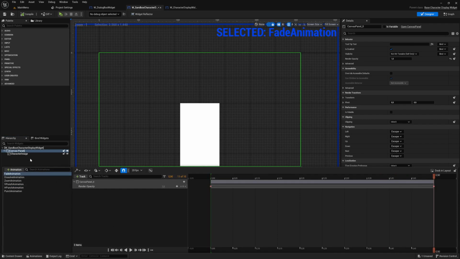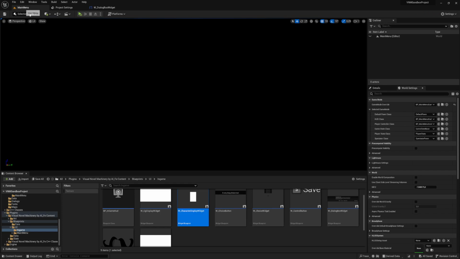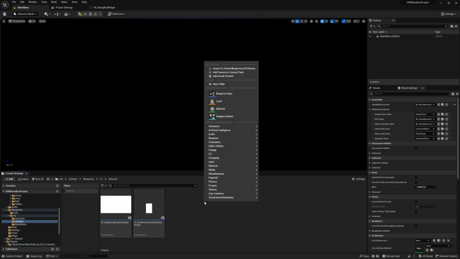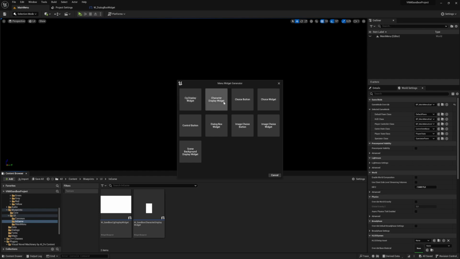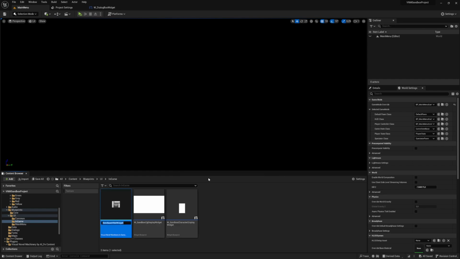in. Now, let's do this for all the other animations as well, same as before. And there we have it. Now, let's move on to the next one. The next one will be, let's see, the next one of the more simpler ones is scene background display widget, which is basically the same as the CG display widget. So let's do that one first.